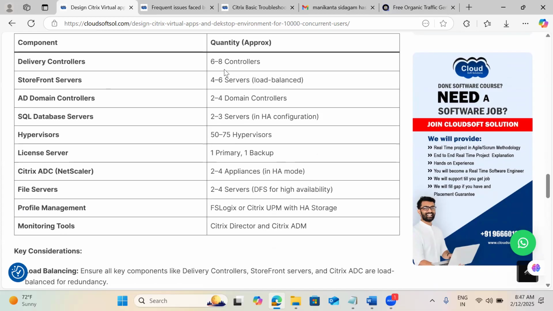If it is 5,000 users, you can tell 3 to 4 controllers. Storefront servers, 4 to 6 here. For 5,000, you can tell maybe 3 to 4, or 2 to 3, 3 to 4 also you can tell.